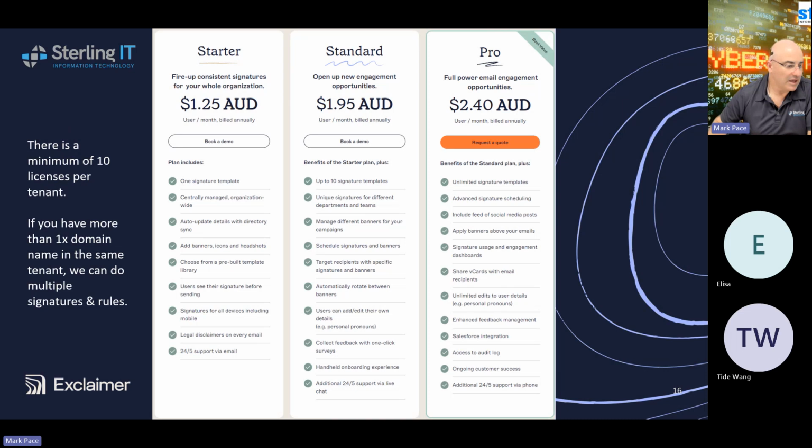So the social media, access to audit log, you know, not a lot of people actually use those, so they're not really a lot of value. Again, the V-cards, not a lot of people use them, but some people do. But the most important thing is the banner above your emails, the social media posts, the advanced signature scheduling, and the element of posts. And that will determine, realistically, which one you'd actually choose. If you did buy standard and you find that you need those extra features, we can do a pro rata upgrade. We can't do a downgrade, that's all.